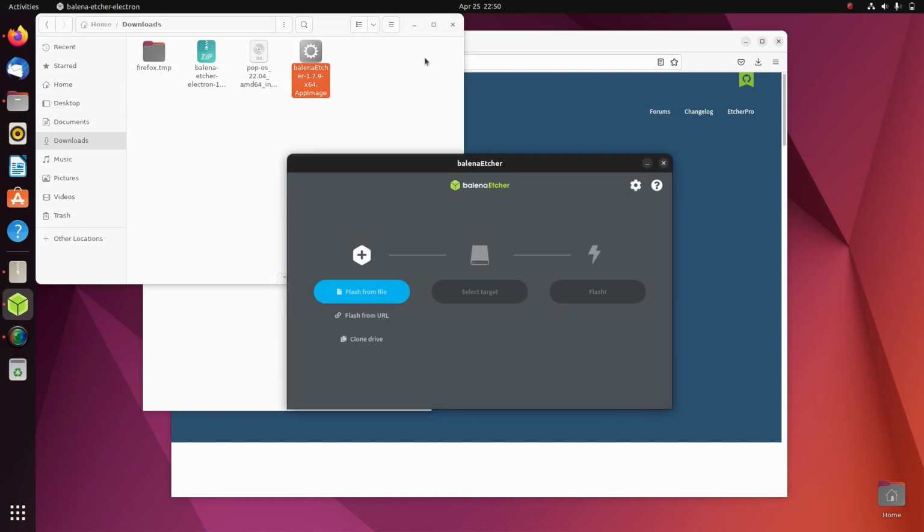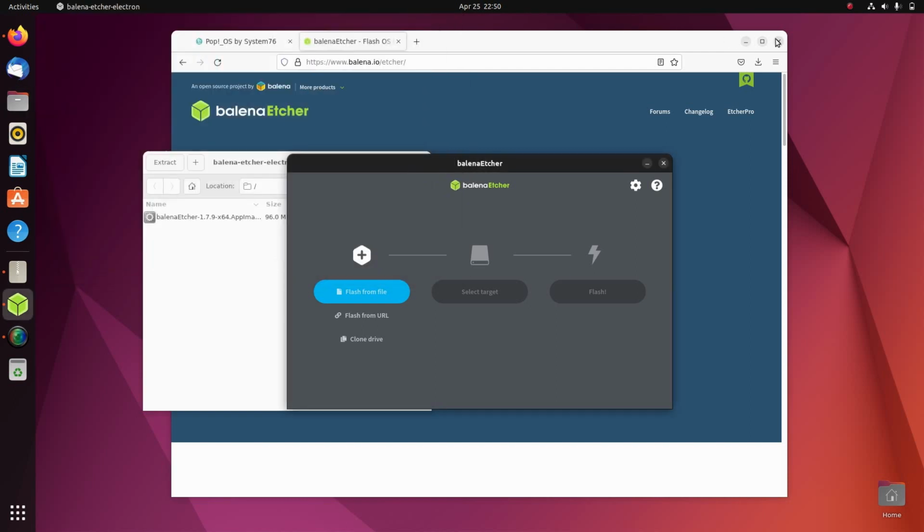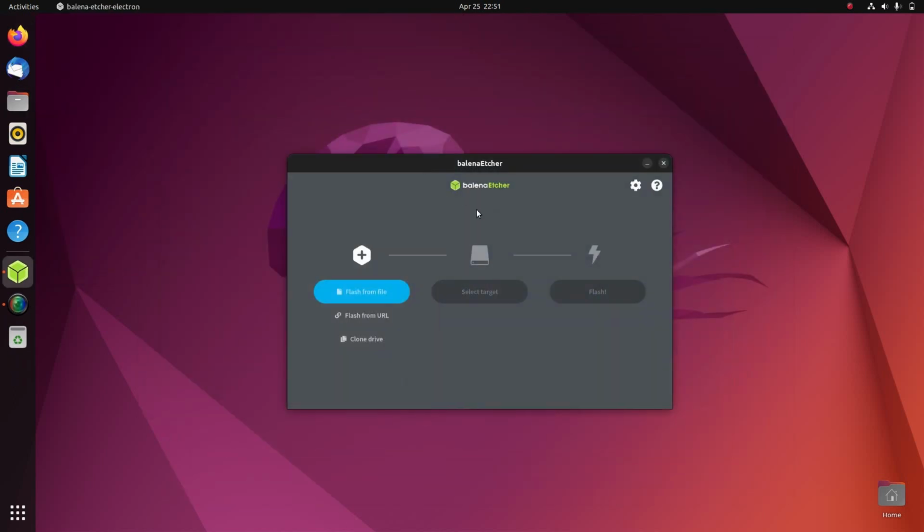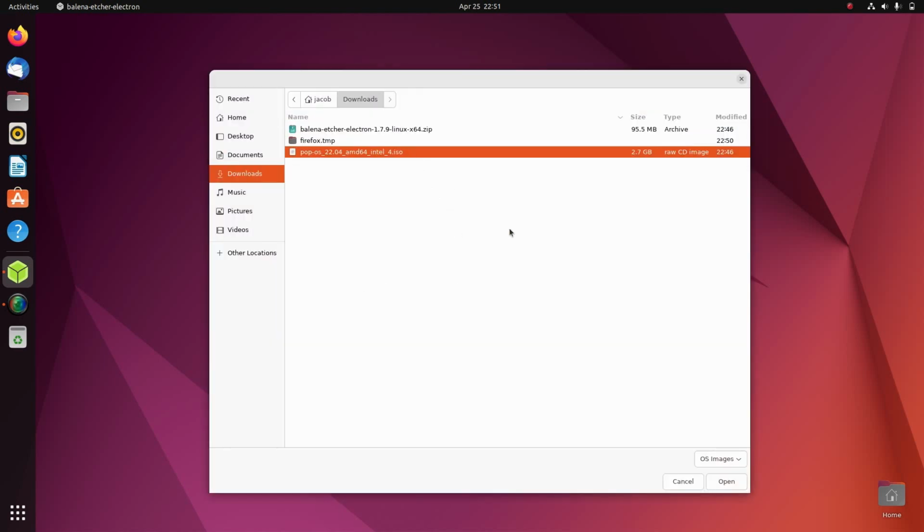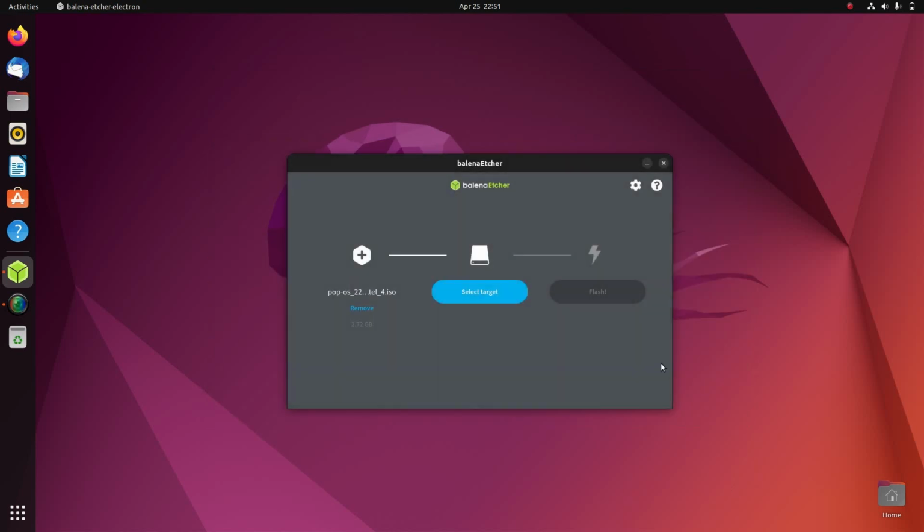So I'm just going to get rid of the windows in the background here just to make this look a bit nicer. And Etcher is very simple. We're going to click the blue Flash from file button, and we're going to select that Pop!_OS ISO that we just downloaded and click open. Next, we'll select our target.